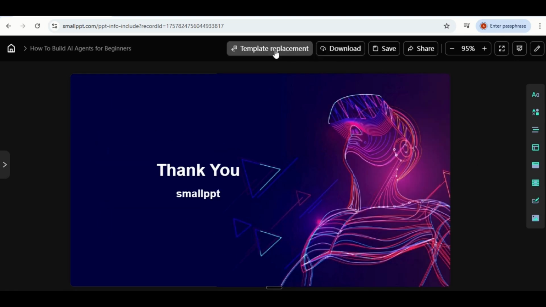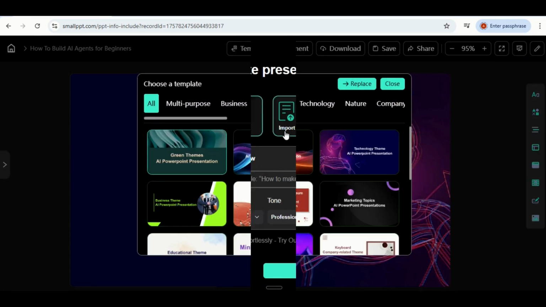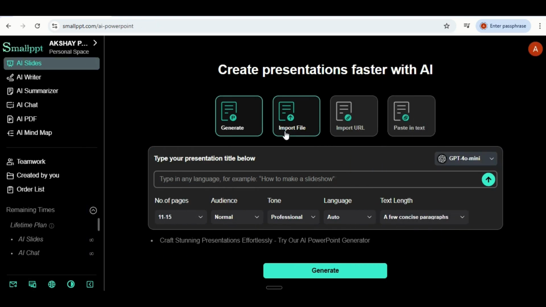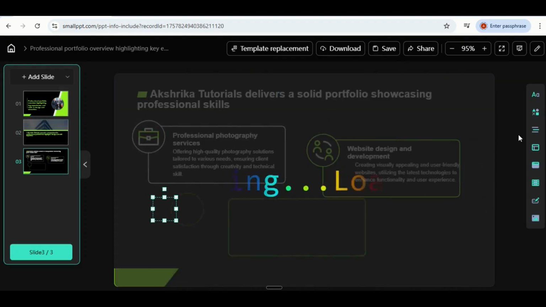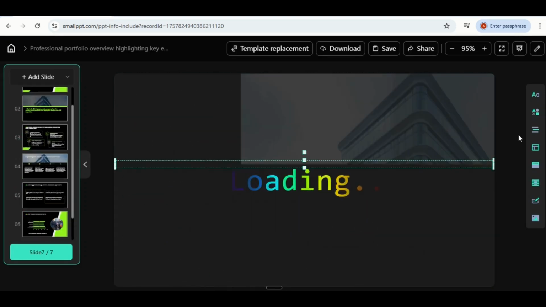Don't like the style? Instantly replace the template. Already have content? Just import your file. Small PPT transforms it into a polished deck automatically.